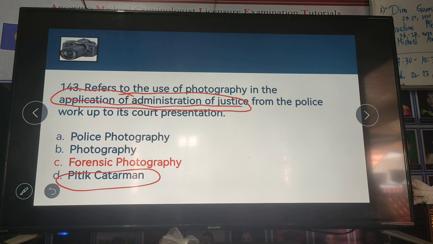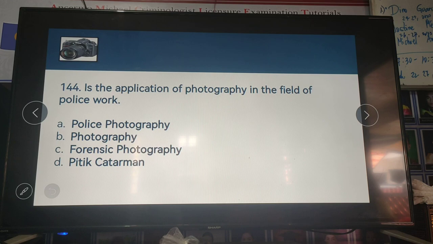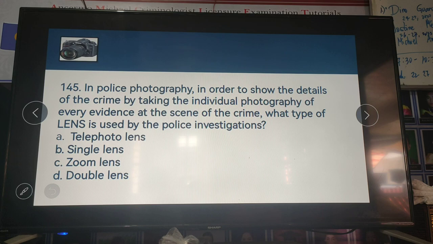Next, the application of photography in the field of police works. Police photography. And police photography, in order to show the details of the crime by taking the individual photography of every single evidence of the scene of the crime, what type of lens is used by the police investigation?